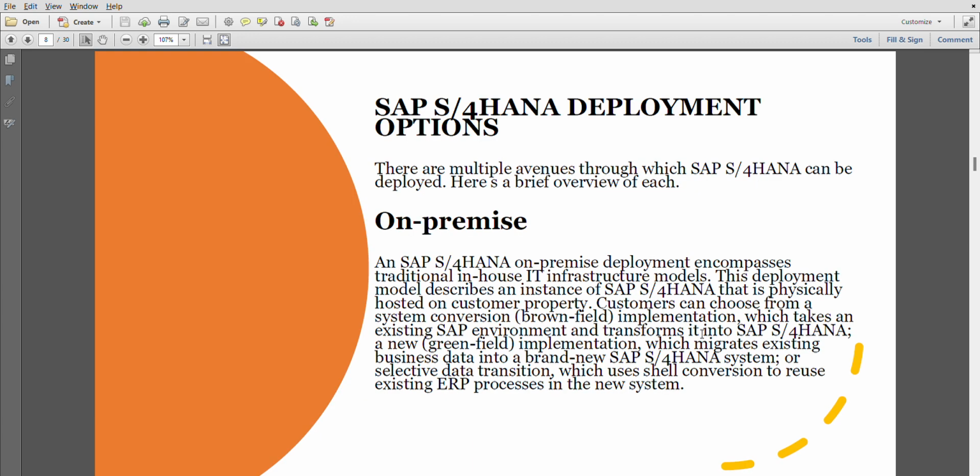So we have S4hana deployment options. We have on-premise, we have cloud, and we have hybrid. On-premise is more like you have your server room in-house. You maintain your server room by providing AC and making sure the lights and electricity are there often, and all those things. If you read the theory, it says on-premise deployment encompasses the traditional in-house IT infrastructure model. This deployment model describes an instance of SAP S4hana that is physically hosted on customer property.